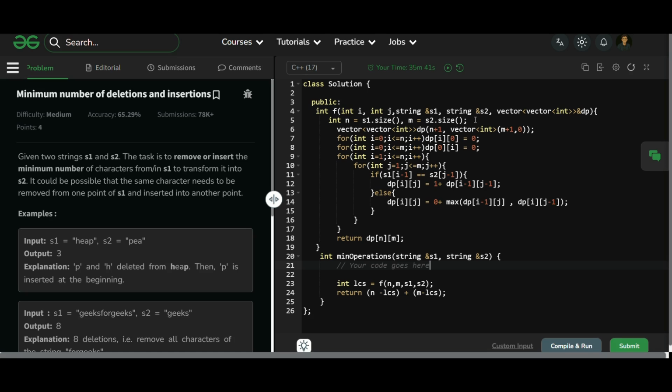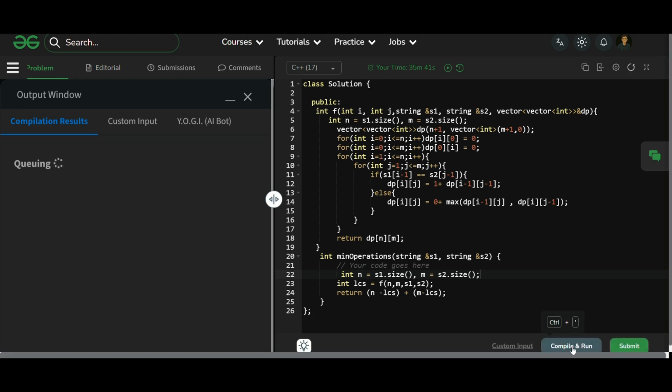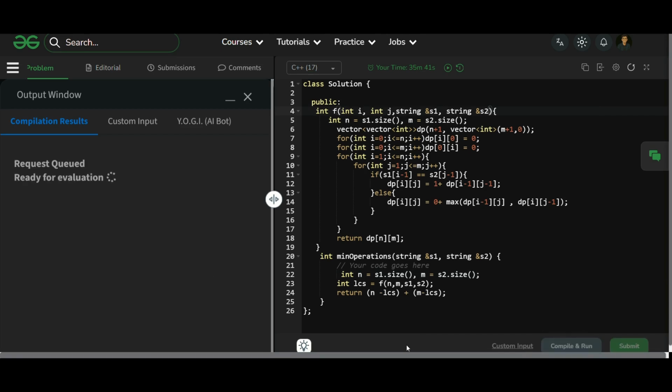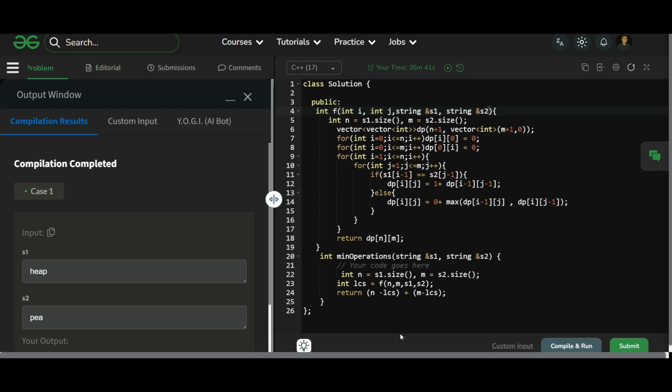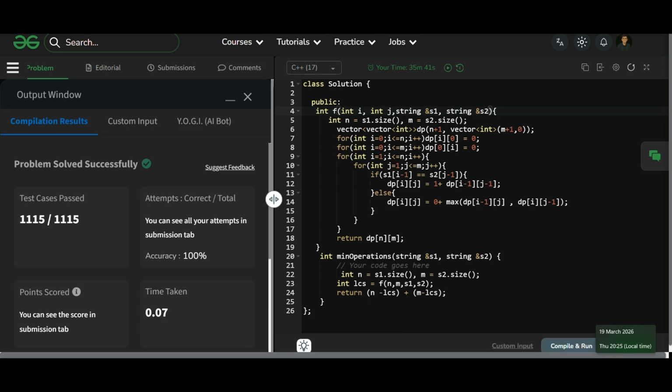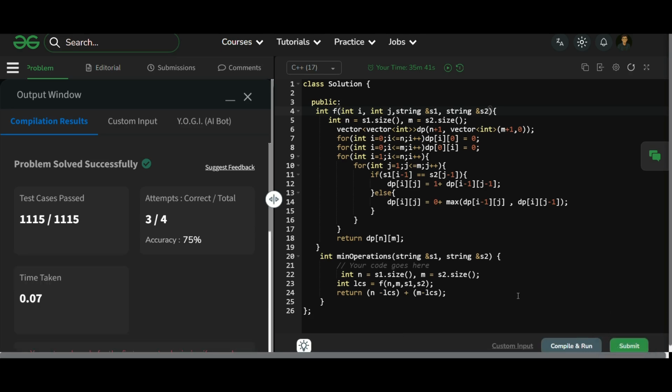Here also we need the size. If I do not give it, nothing to worry about. But I give it. Okay, here I do not need the dp. And yeah, it also runs fine.